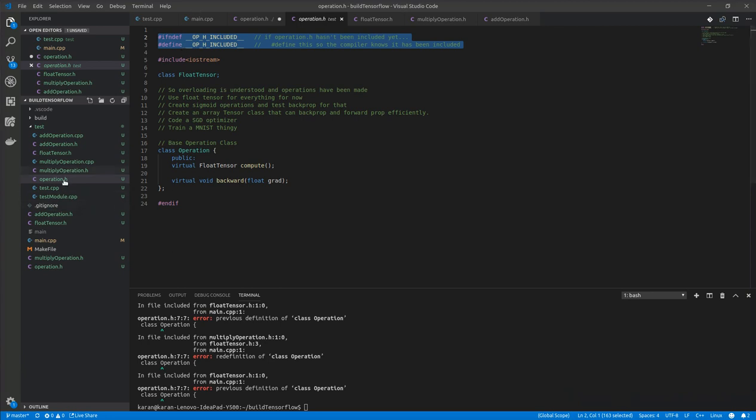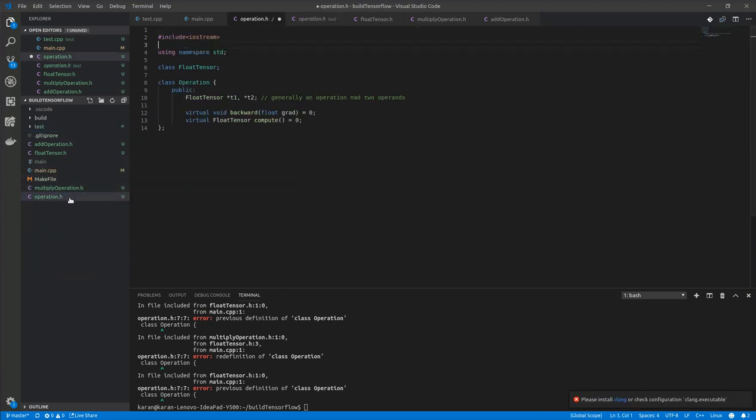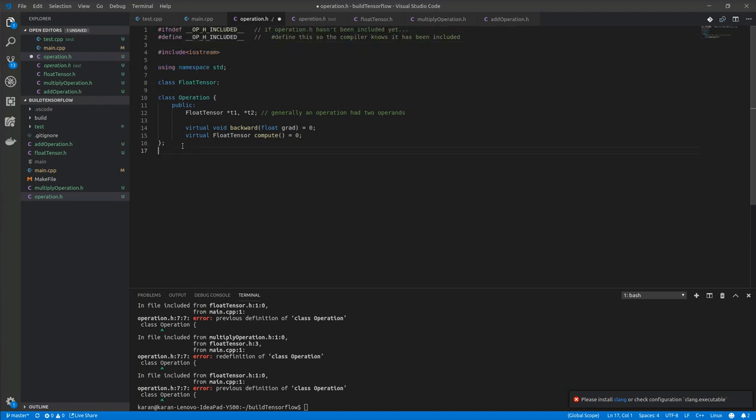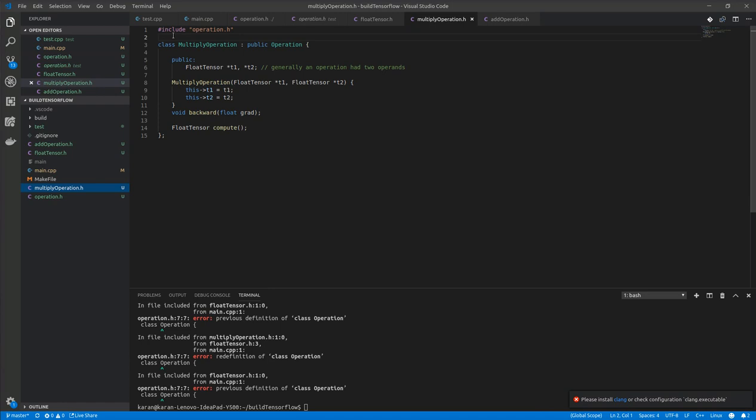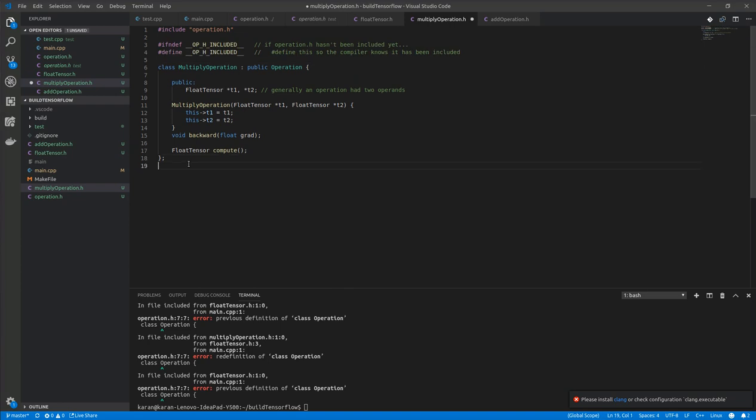All right, let's just copy this code. Right, operation, and you just use endif. All right, and we'll use this in all our header files. Okay. Header guard is so important. If it's included, let's see if multiply. Multiply included.